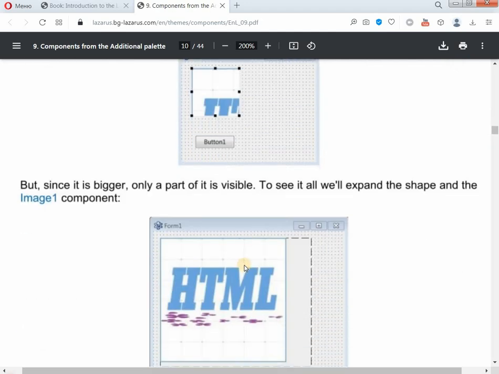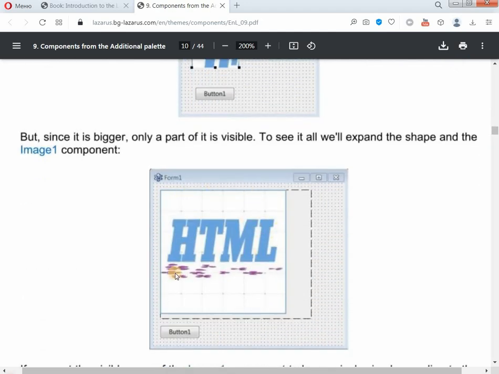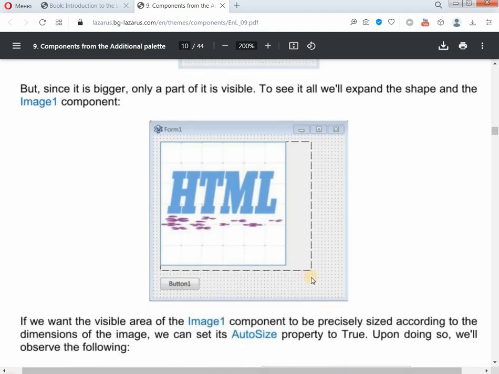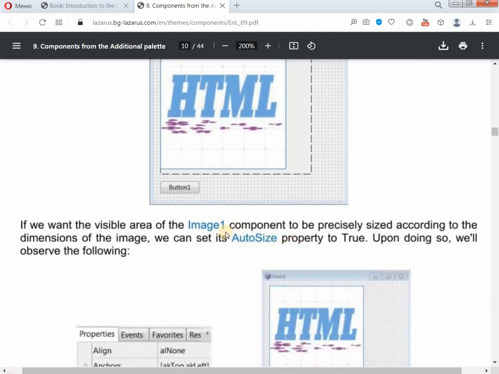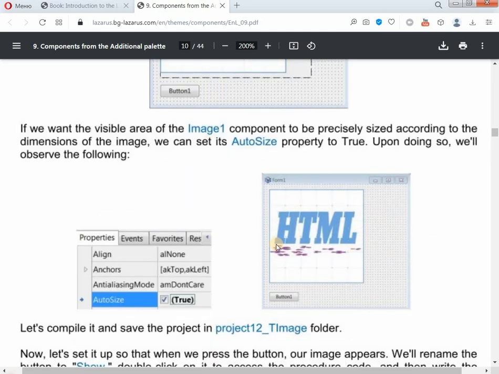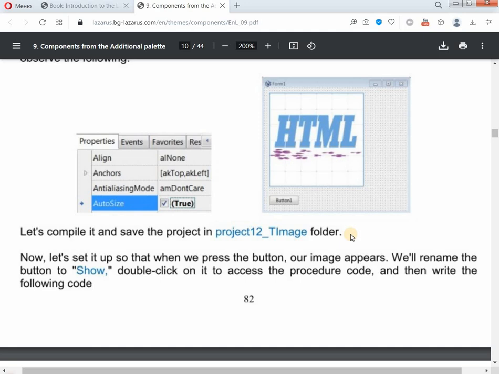To see it all, let's expand the form and the component itself a bit, you know how, with the arrows here. If we want the visible area to be sized exactly according to the image dimensions, then we need to change its AutoSize property to true, and now we will see the following: it fits exactly. Let's compile it and save the project.